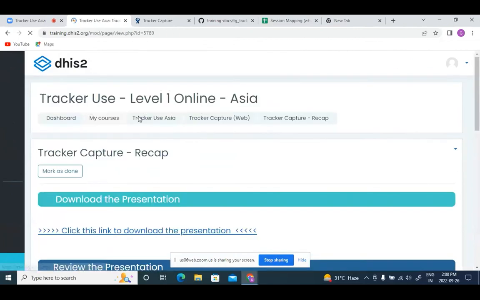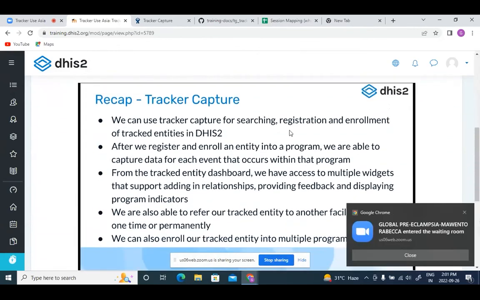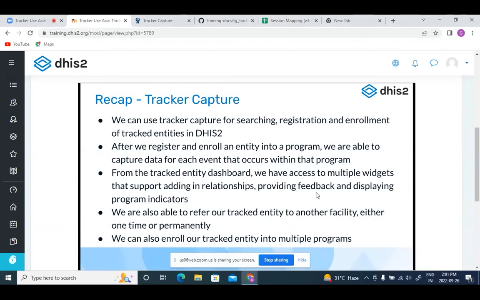And just to recap from what we discussed, after this session, now we know how we can use Tracker Capture for searching, registering, and enrolling tracked entities. Now we are able to capture data for each event that occurs within the program. And we have seen how we have access to multiple widgets from which we can give feedback, display indicators, add relationships. We also know how to refer our tracked entity instance to other facilities, either one time or permanently. And we also know how to enroll the same tracked entity into multiple programs.